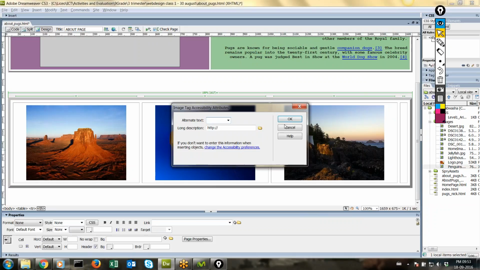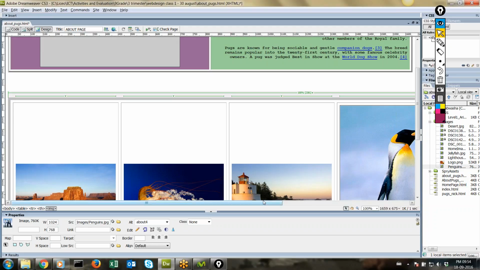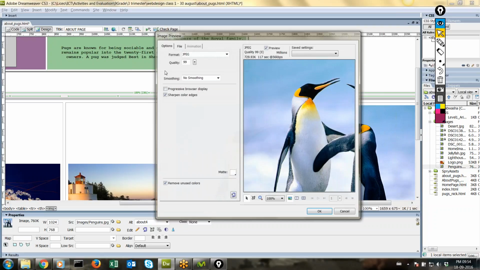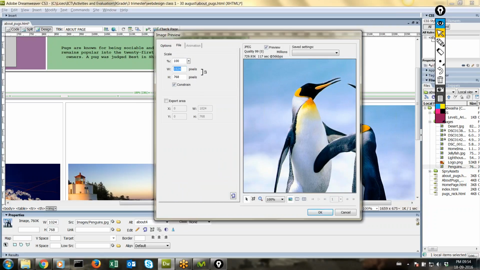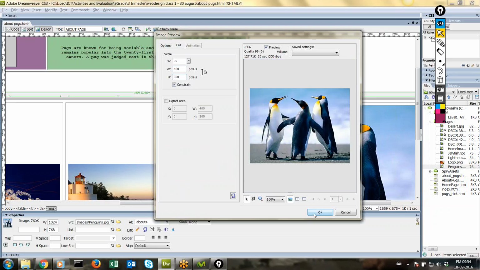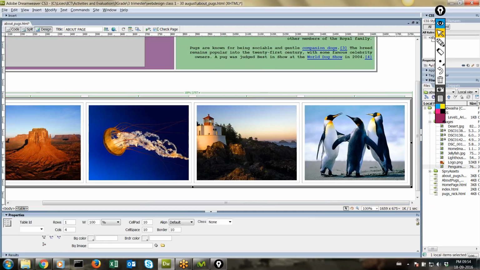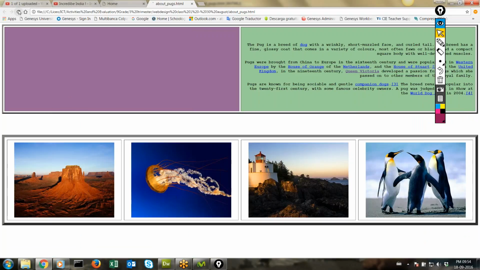drag and drop the fourth image, say about 4 as the alternate text. Say OK, click on the image, right click, click on optimize, click on file, click on 400 and click here. It will make it 300 automatically. Say OK, and finally reduce the size of this table. Okay, finally after if you add the fourth, you will see that automatically all the images are arranged. Save and refresh.